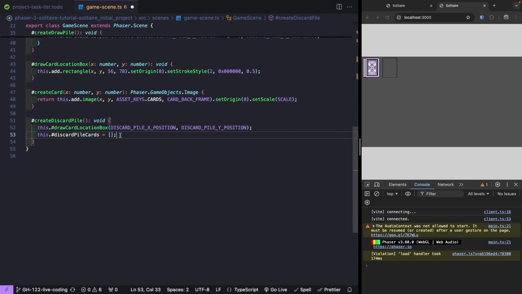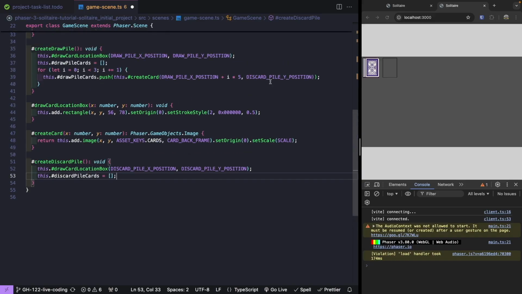So now what we need to do is create our two image card game objects, but we don't want them to be visible until we actually have cards in our discard pile. So what I'm going to do is copy this inner part of our code here where we do create card. Let's do const. We're going to store a reference to this. We're just going to call it bottom card. It'll be equal to this create card. And now we want to pass in our discard pile X position and our discard pile Y position. And let's get rid of this here because we want these to be stacked on top of each other. So go ahead and save.